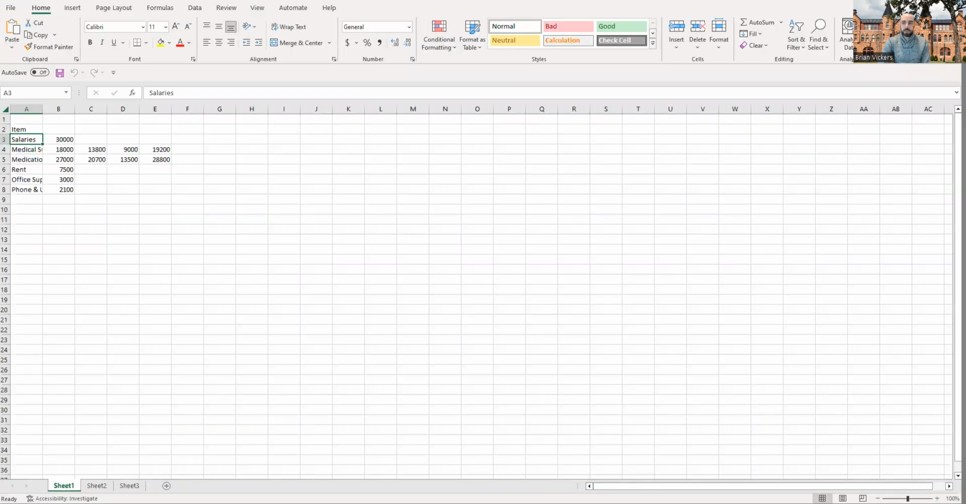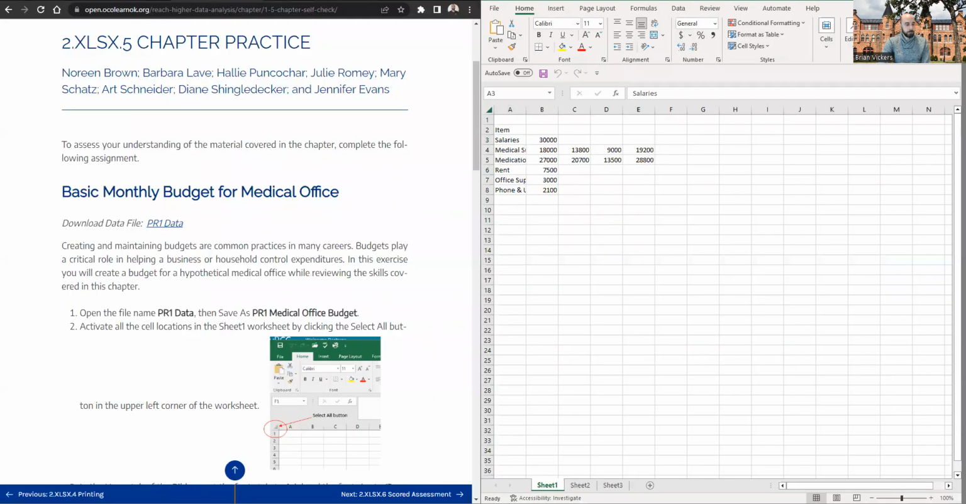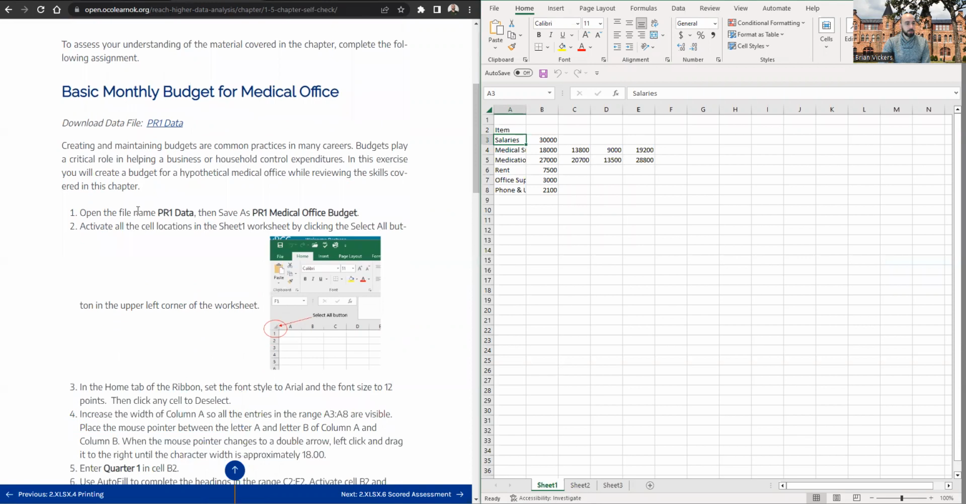And then I'm going to go ahead and put these side by side with the instructions by jumping it to the right side of my screen. And then I'm going to follow along on the steps. So open the file, name it PR1 data, save it as that. I'm going to save it as that at the end. That's the one exception. I'm not going to save it because I'm not going to keep this file.